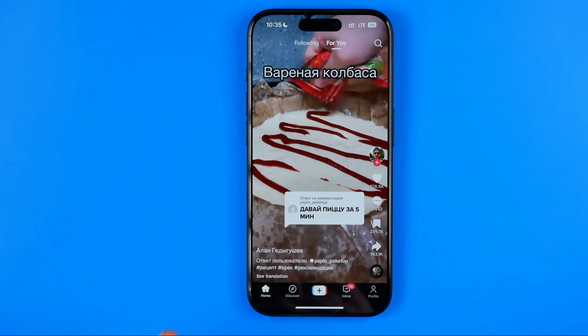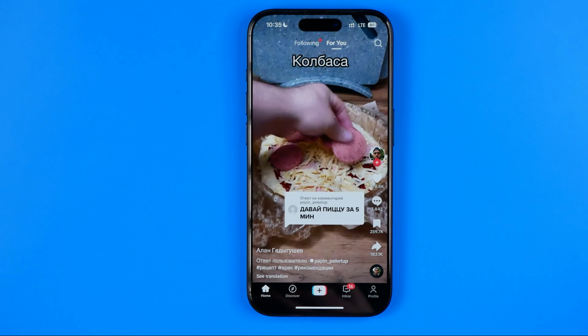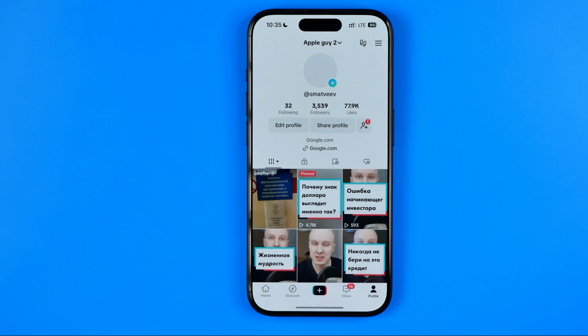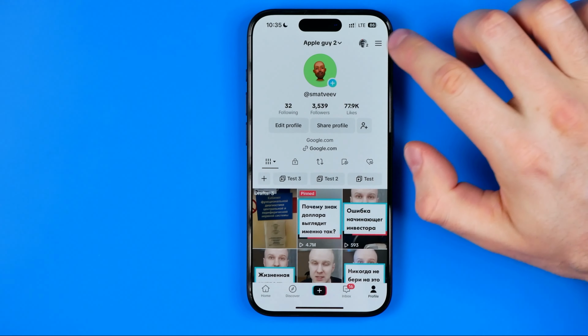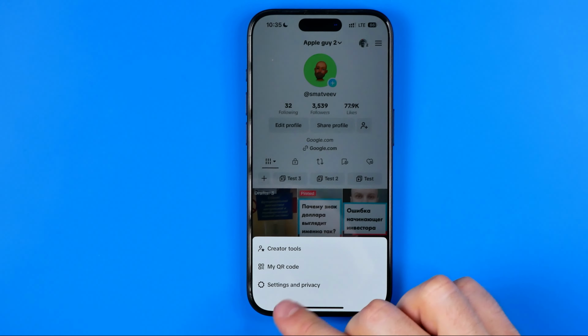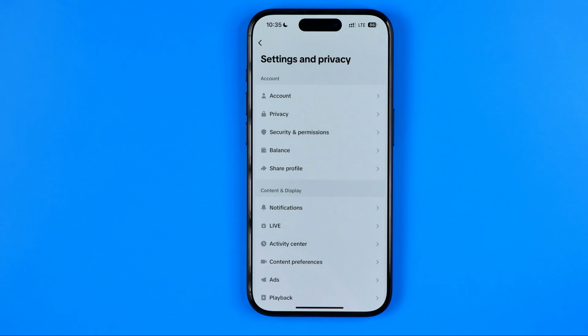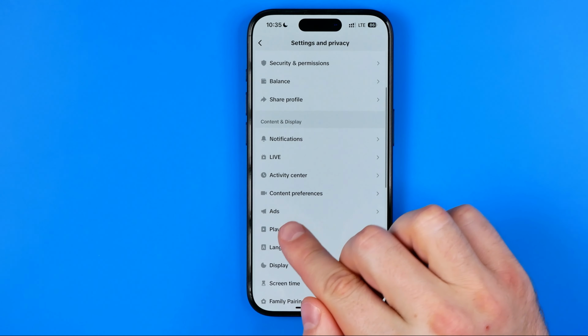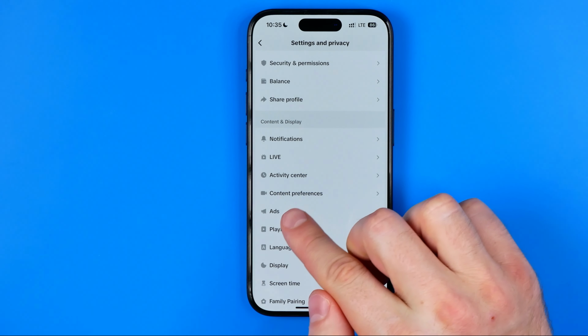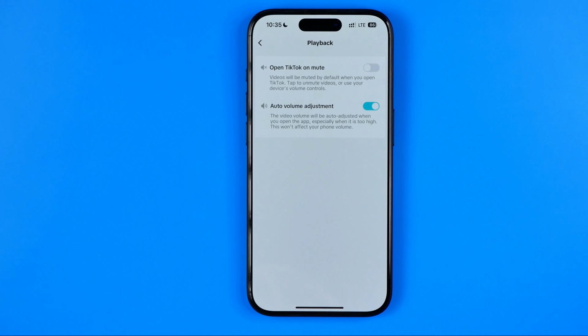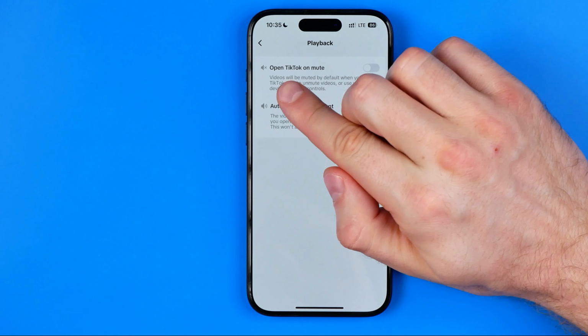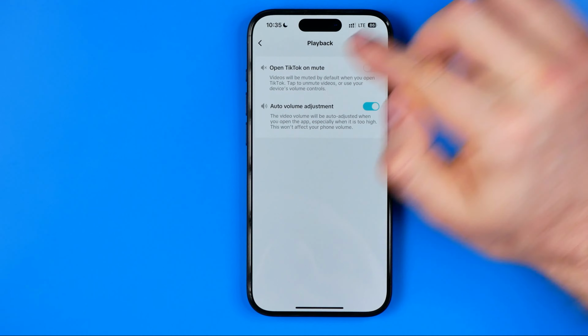To open up your TikTok app always muted, head over to your profile, then tap the three lines and select Settings and Privacy. Then scroll down until you find Playback. And that's where, at the very top, you can easily find Open TikTok on mute.